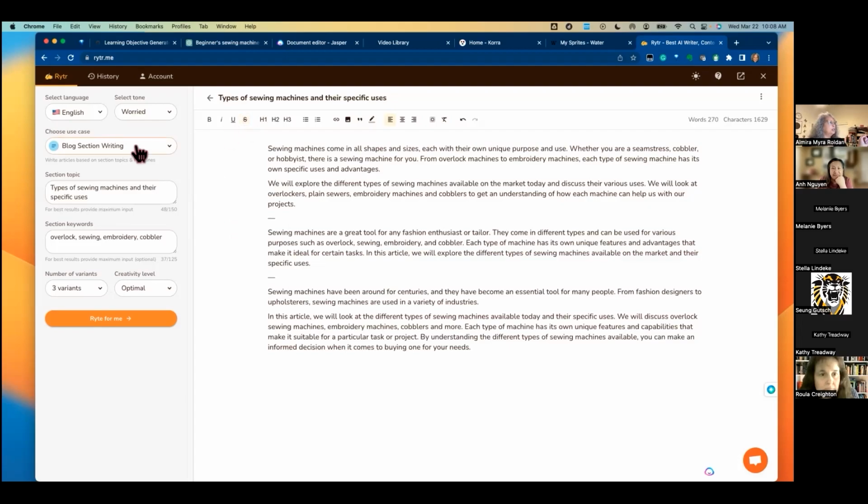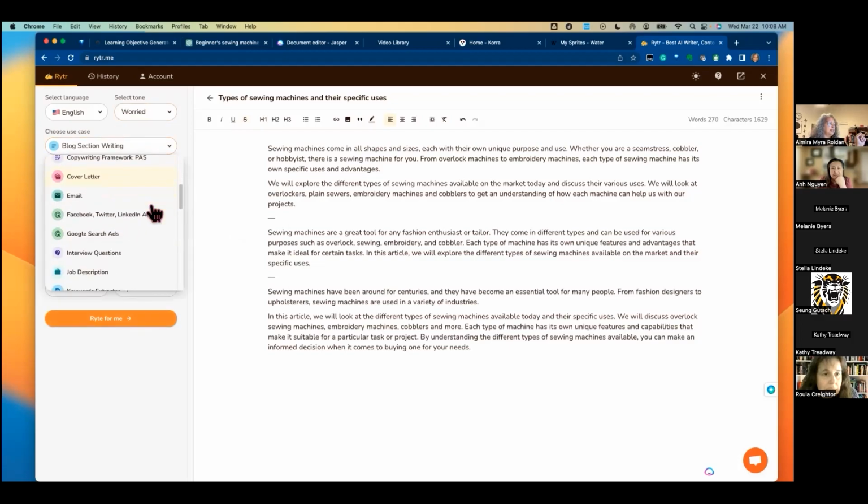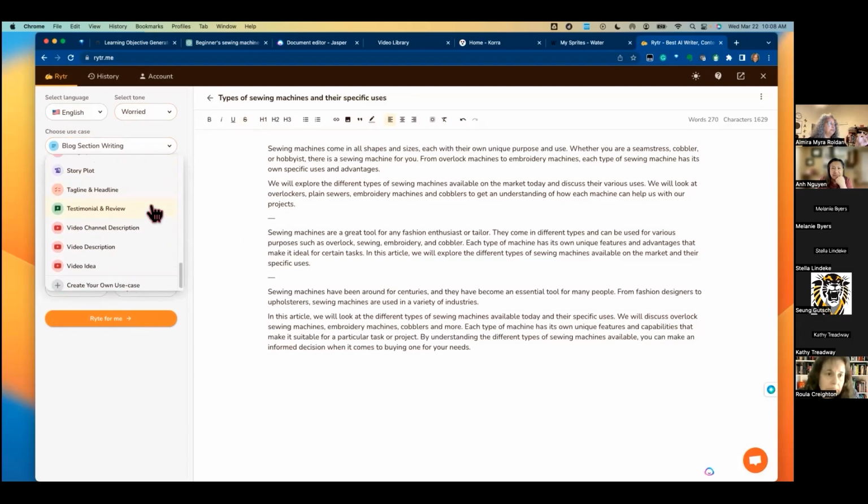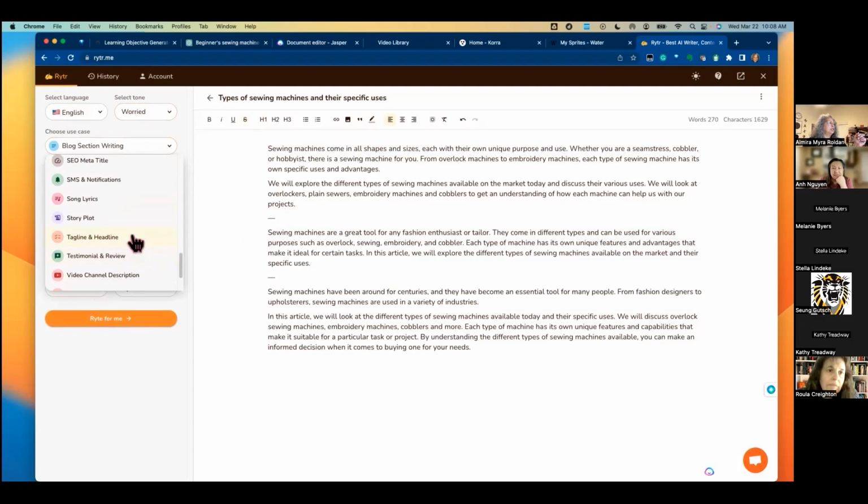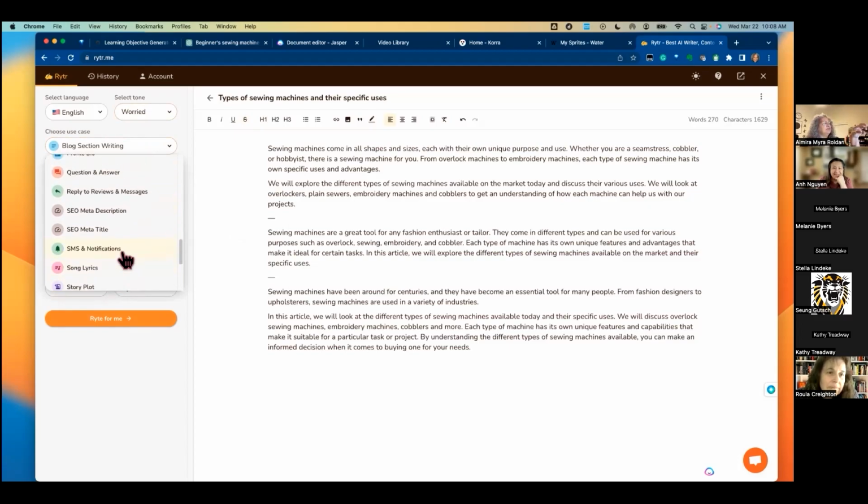Before, here you could put more use cases and stuff. Now they've locked it down, I mean, they still have a ton of use cases, right? Like you could tell it, give me a video idea, give me a video description, channel description, testimonial. Let's see, song lyrics, they've added, that's new, a story plot. So I kind of like this because it's really structured and it allows you to structure your writing.